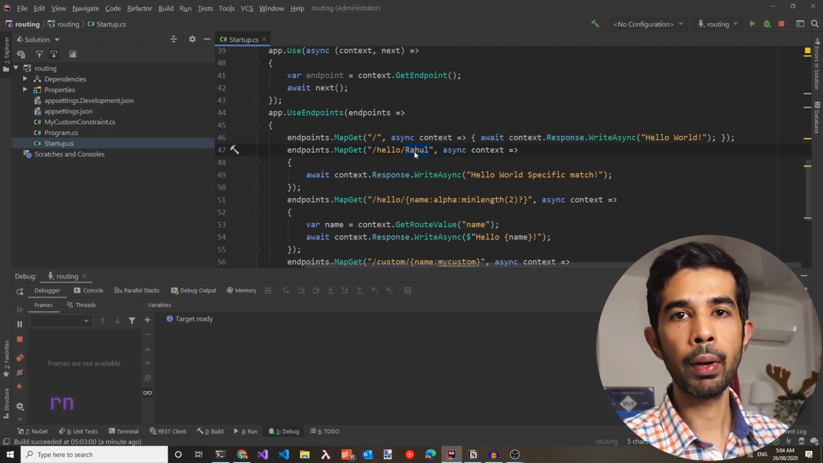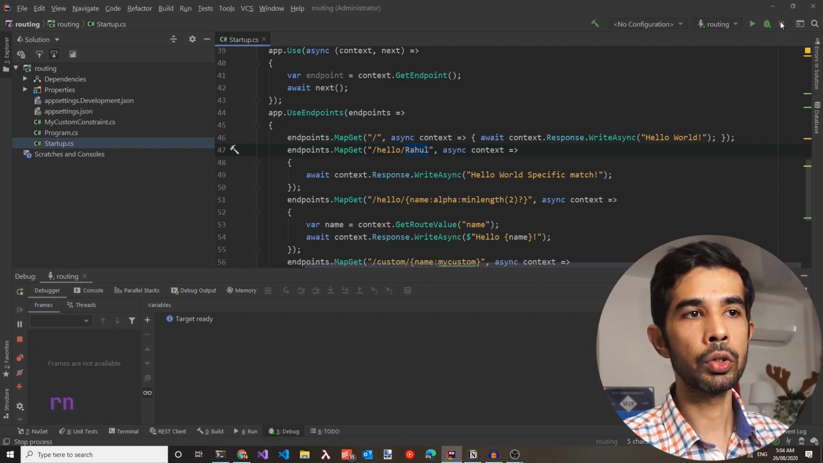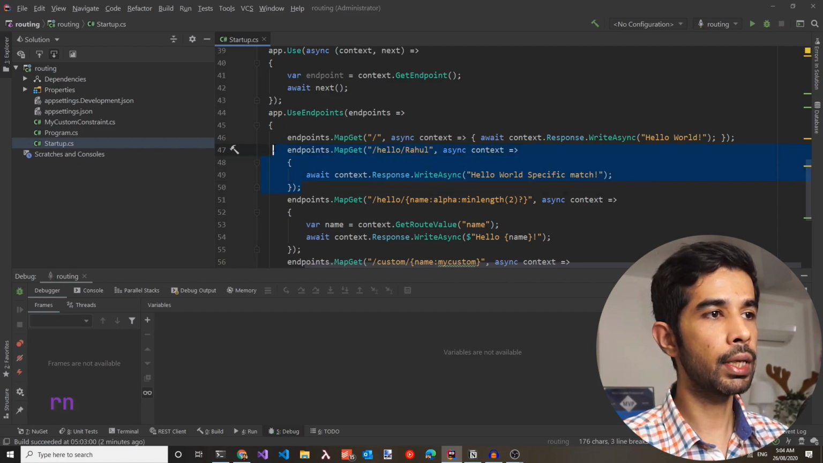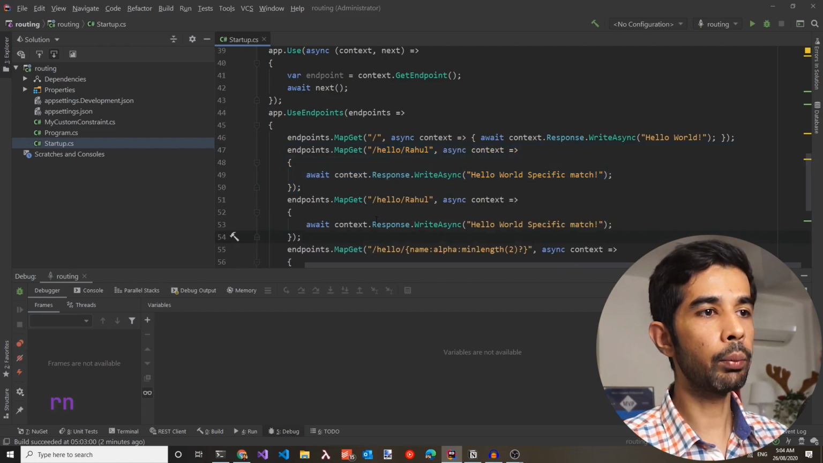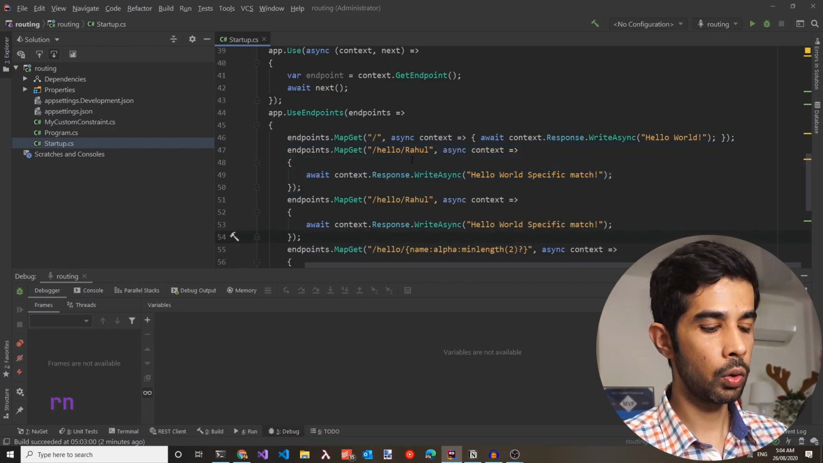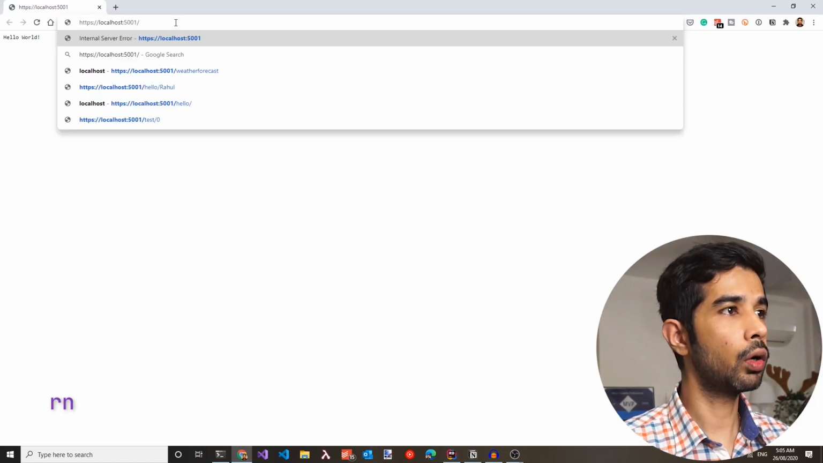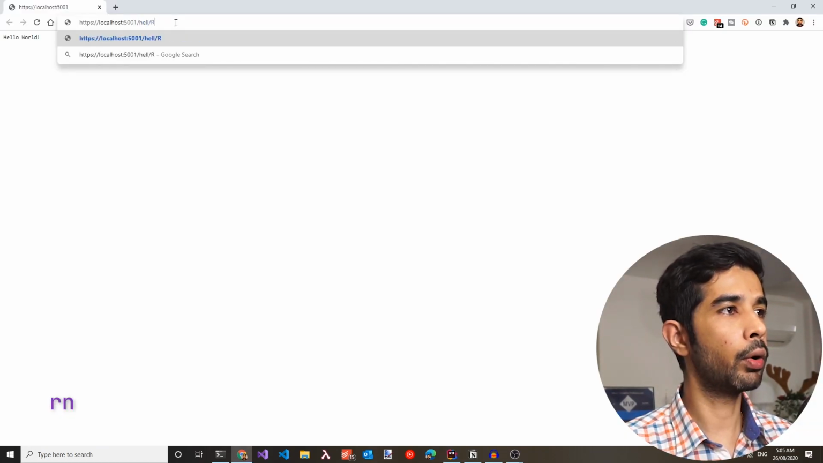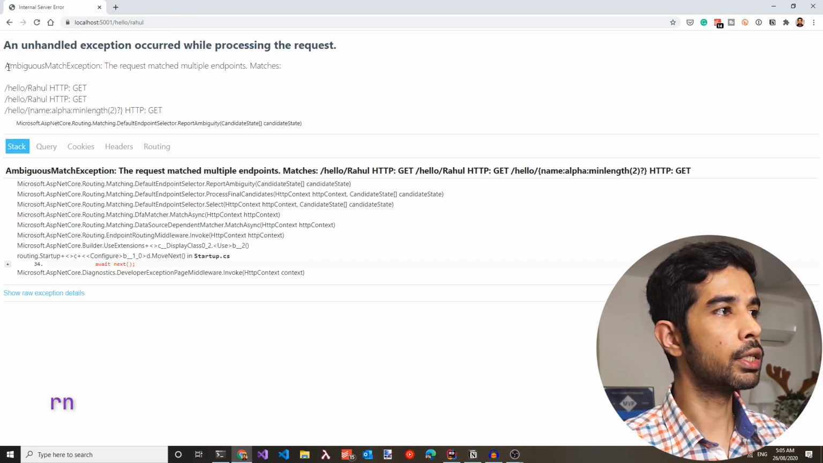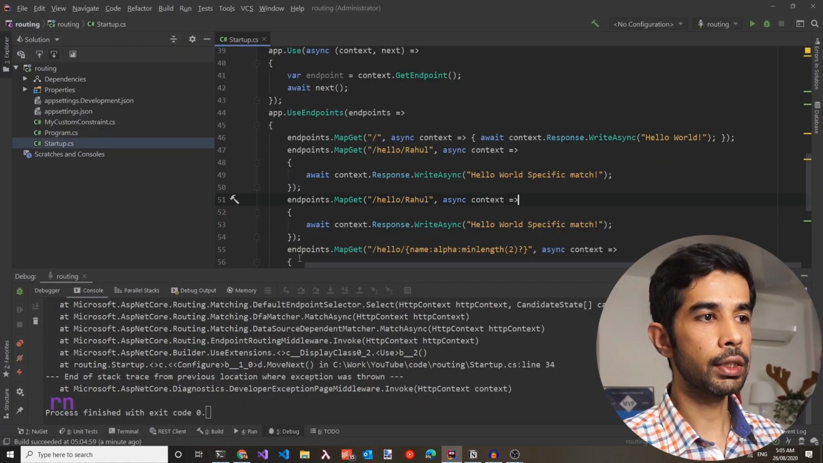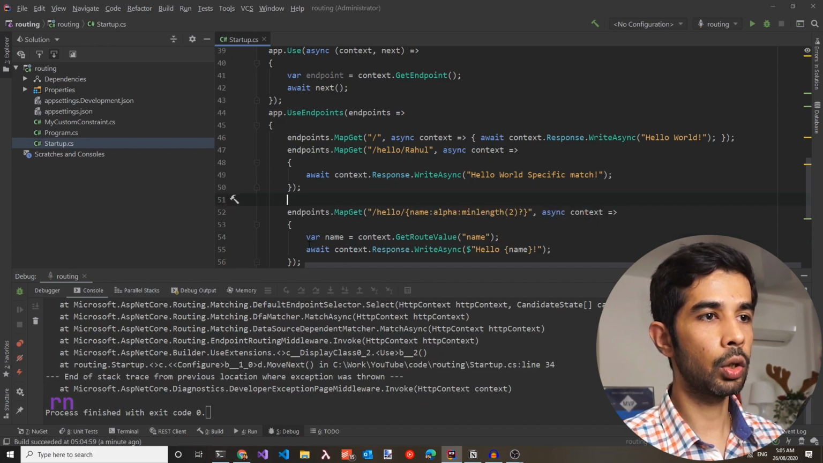If there are multiple matches for the exact same URL, then it is going to throw an exception because it cannot choose between them. To see that in action, let's specify the same URL twice. So I have two endpoints defined, which is /hello/Rahul. Let's run this again and call the /hello/Rahul endpoint. Now you can see that this throws an ambiguous match exception because it has multiple endpoints. So let's remove that so that this exception is not thrown anymore.